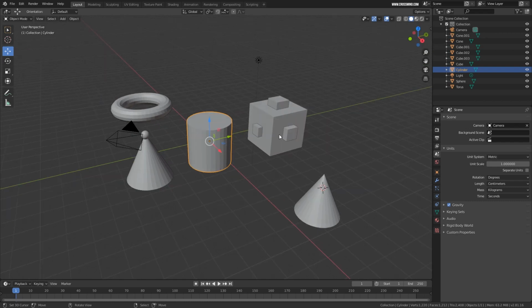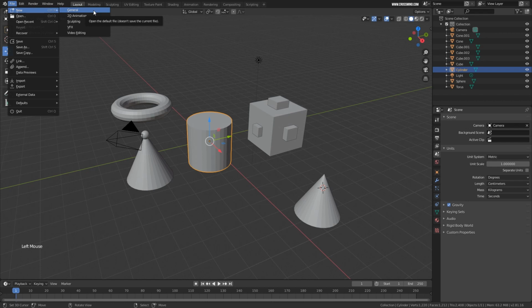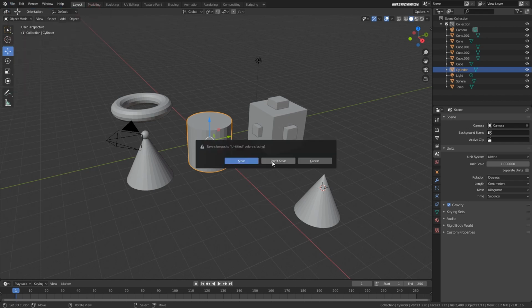Okay, so I'll quickly reset my scene from the file menu. Click on General, don't save.